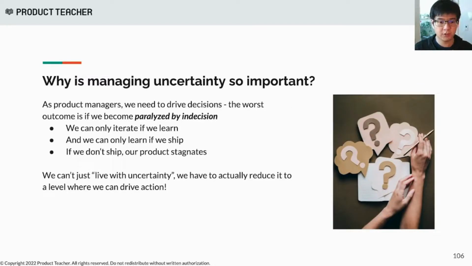But as product managers, we absolutely need to drive decisions. We can't let ourselves be paralyzed by indecision, paralyzed by the uncertainty. Because here's what happens. We can only iterate on our products, we can only deliver more and more value to our customers and to the business, if we are shipping. Because when we ship, that's how we learn. If we don't ship our products, if we're just sitting there worried about all the different things that could go wrong, our product stagnates and the competition jumps ahead of us. And so we can't just live with uncertainty.